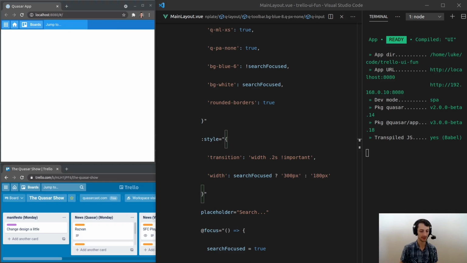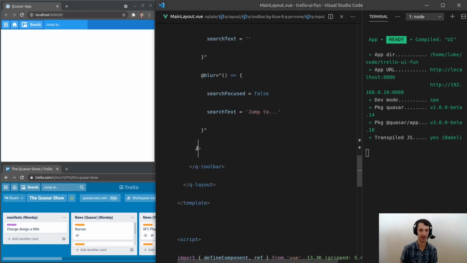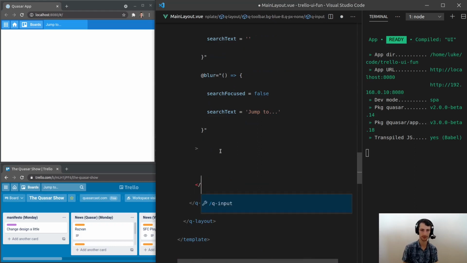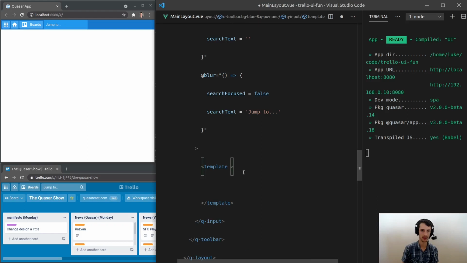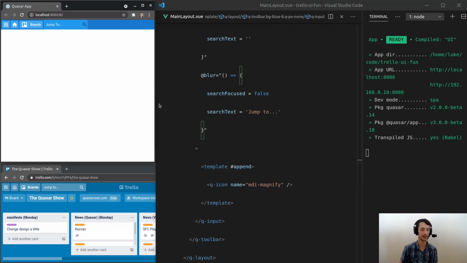All right, what else? We want to give it an icon as well. So how about we come in here, and then we have a template. And then what we can actually do is say append. So let's append to this input a Q-icon. This will have a name equal to mdi-magnify. So let's save that. Now we get that magnifying glass icon.